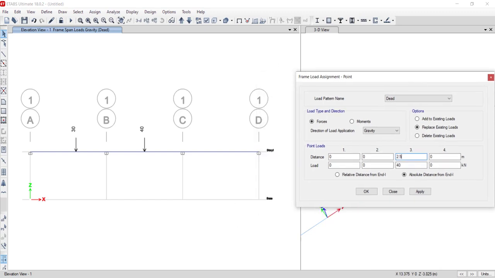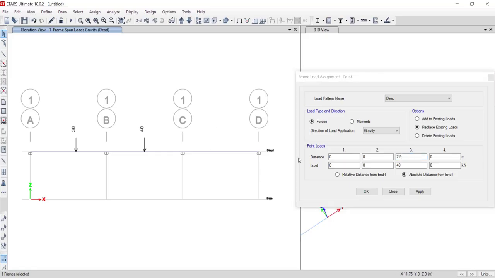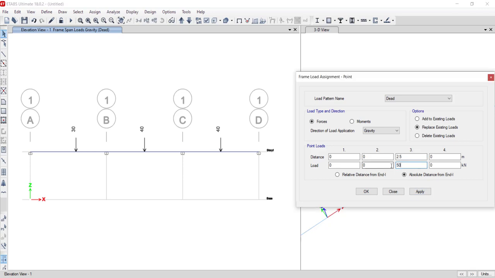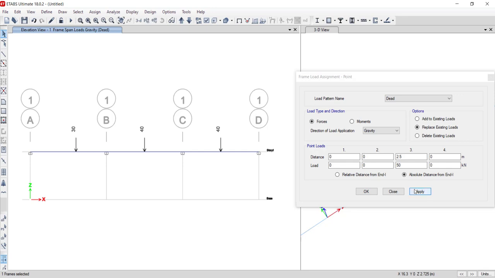We can do that in the third span. You can see in the third span we have 50 kilonewton at 2.5 meter and 2.5 meter from both the ends. So select this beam at 2.5 meter, 40 kilonewton, and other things we have 0 0 0, and apply. Sorry, we want 50 kilonewton over here. So what we will do, we will press 50 kilonewton, and it is replace existing loads. If you add to the existing load, it will become 40 plus 50, that is 90. We want 50 only, so now apply. Okay, we forgot to select the beam, so now we have selected the beam, and now apply. Okay, so now the load on this beam is 50 kilonewton.